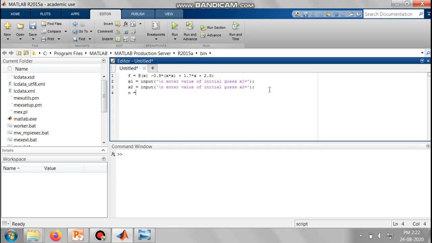So I will declare n as number of iterations as again input. So input quote backslash n, I will say enter number of iterations is equal to quote complete, bracket complete, terminate the sentence. Now go to next line.